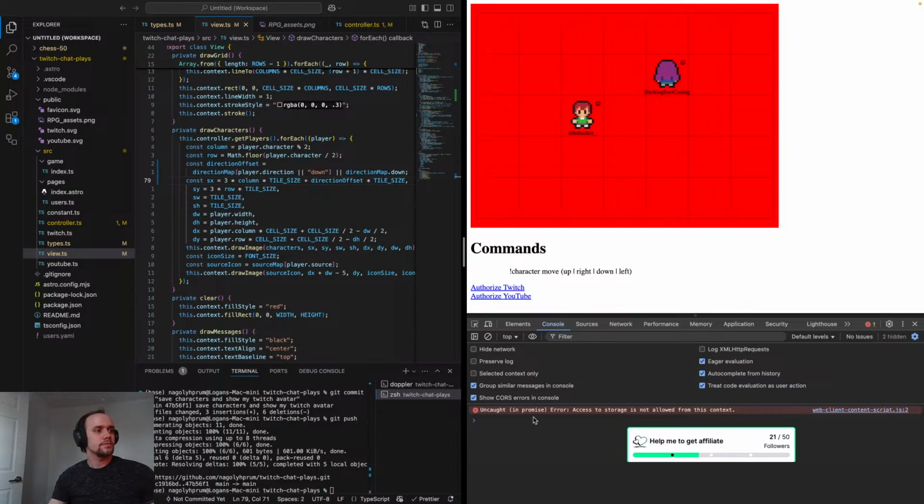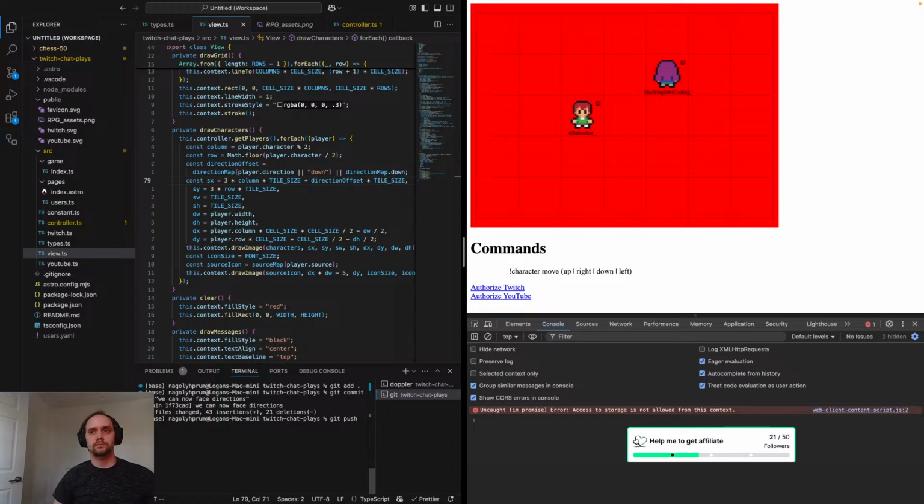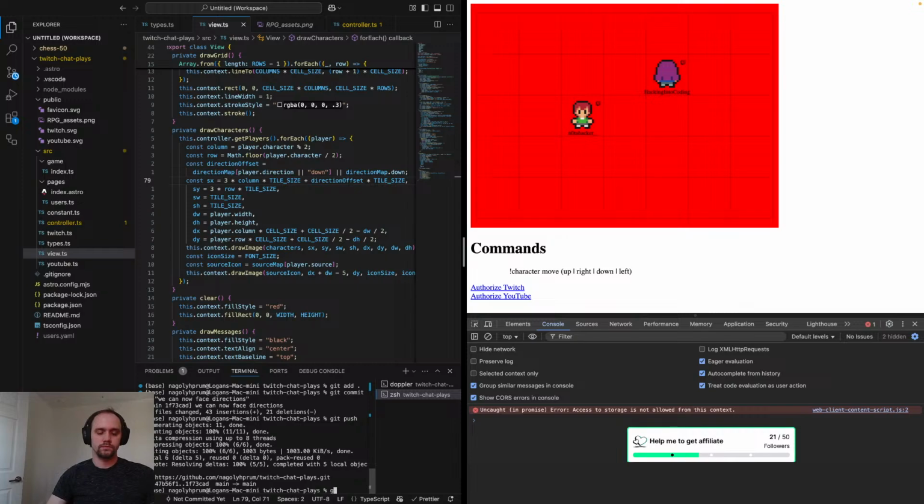Okay, so let's commit that. Git add, git commit. We can now face directions. Push.